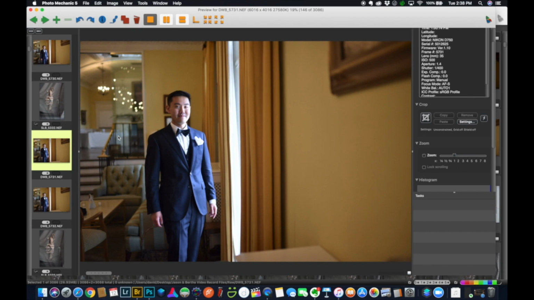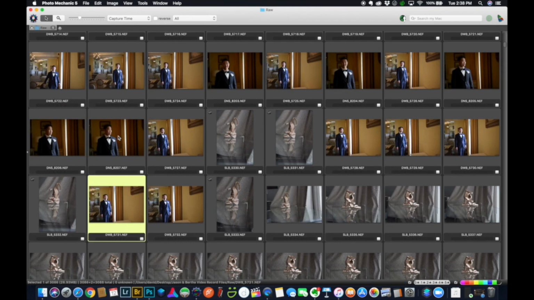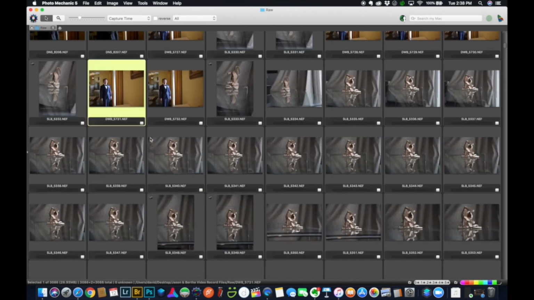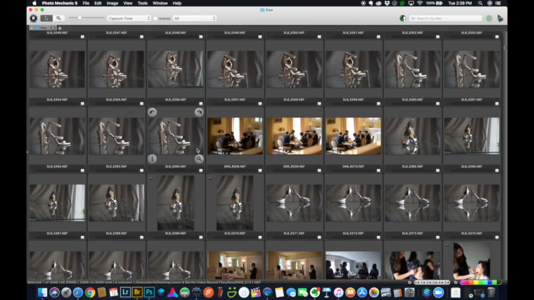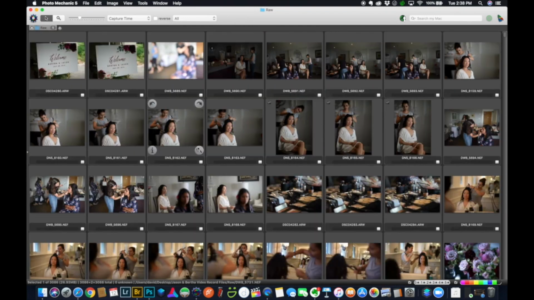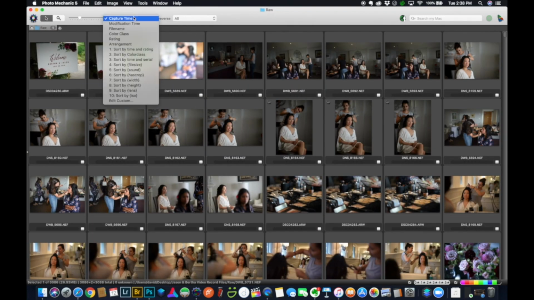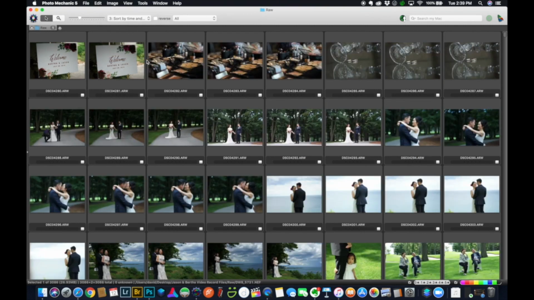So that is one of the options, to do things chronologically, and I'm sure there are many of you that will work that way. The second option is to sort by the serial number of the camera. So the time that it was captured and the serial number of the camera. So as soon as I do that, it's going to sort the images by that camera's shooting.